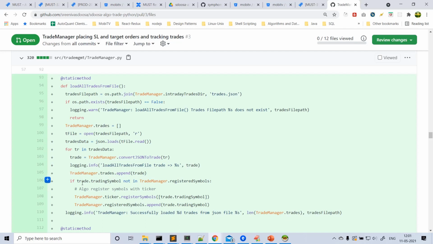Another thing you need to do: when a new trade is created in the normal flow, we are registering the symbols to the ticker, right? But if you shut down the Python application and restart it, we lost all that information. The ticker doesn't know what symbols need to be registered and what symbols you need to get the ticks for. So in this case, you have to restore all those symbols and register them with the ticker.